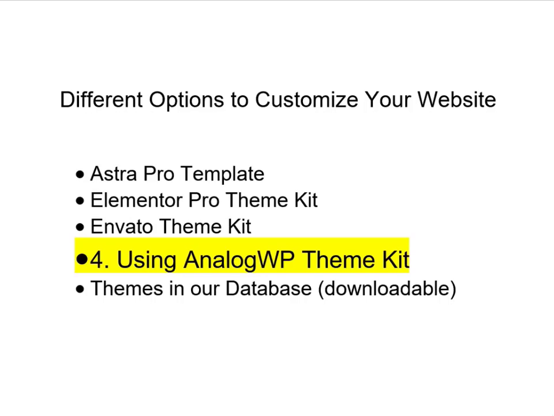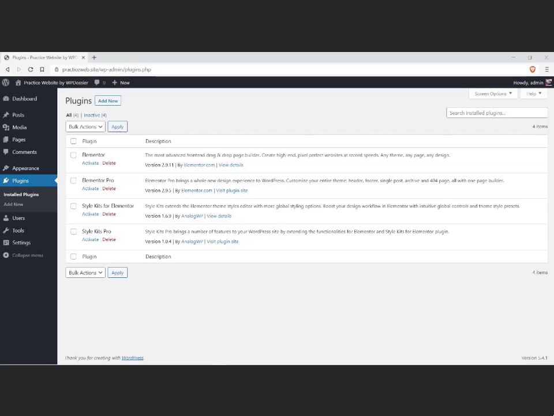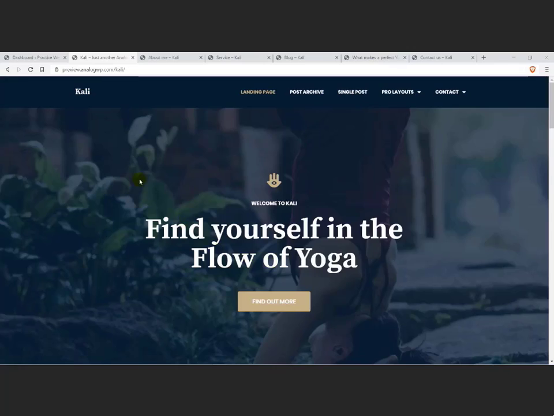The next theme kit is AnalogWP Template Kit. The plugins we need to activate for this to work are Elementor, Elementor Pro, AnalogWP Style Kits, and Style Kits Pro. The template kit demo we will be using for this tutorial is a yoga theme.